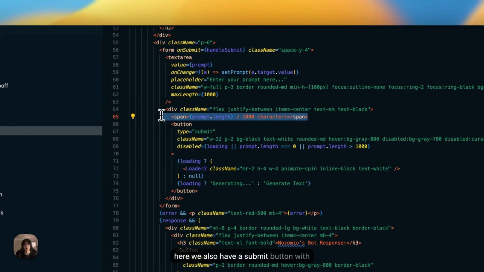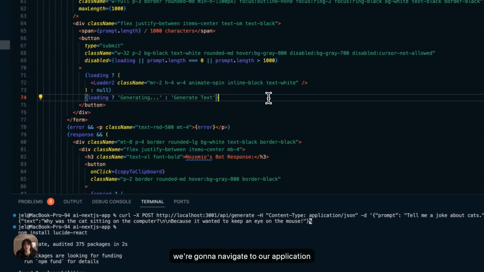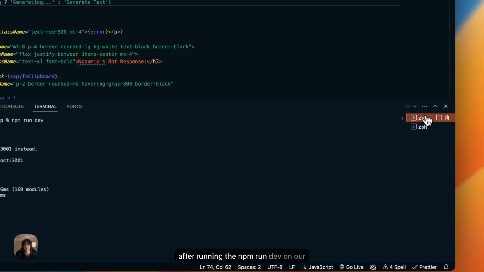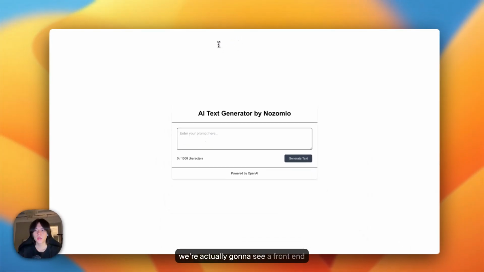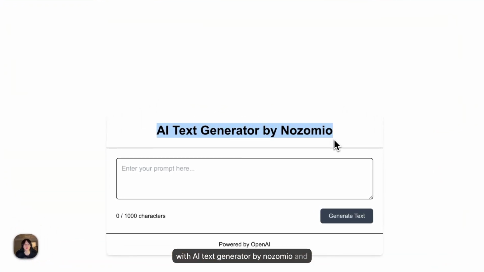So right here, we also have a submit button with loading state and error message display. And we also applied some Tailwind CSS styling to make our app prettier. So now we're gonna navigate to our application after running npm run dev on our localhost. If we load our app here, we're actually gonna see a front end with AI text generator by Nozomio.